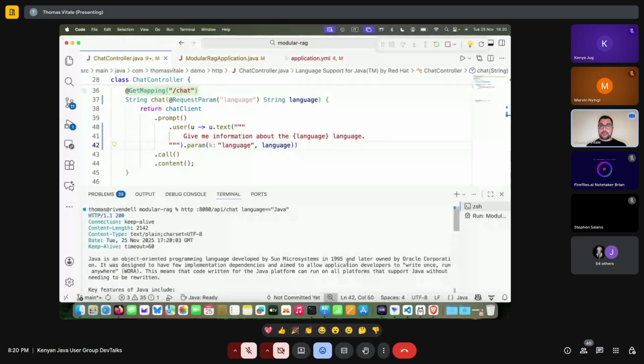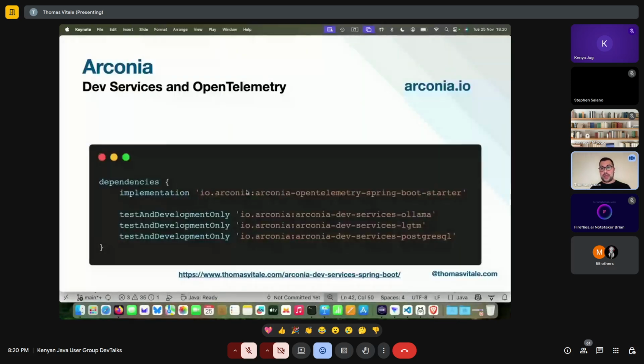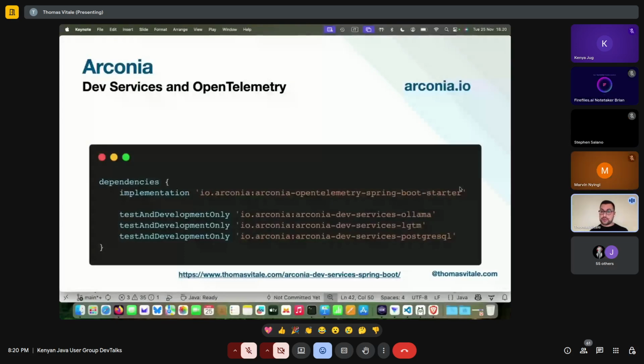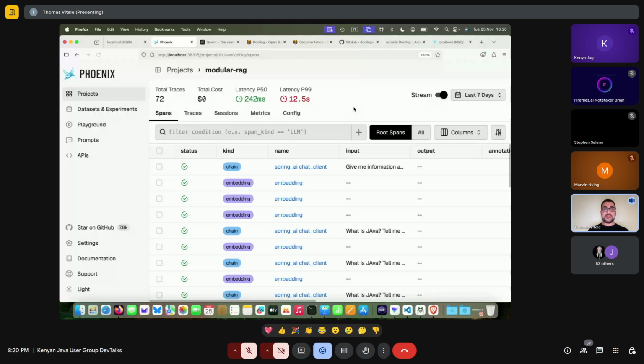But it's working. Now, what's happening under the hood is really important here. That's why I set up observability right away. And because I used Arconia OpenTelemetry starter, this dependency here, I will get full observability out of the box, compatible with OpenTelemetry. And as I said, I'm using a dev service to spin up an observability platform. It's called Phoenix. Let's have a look here.